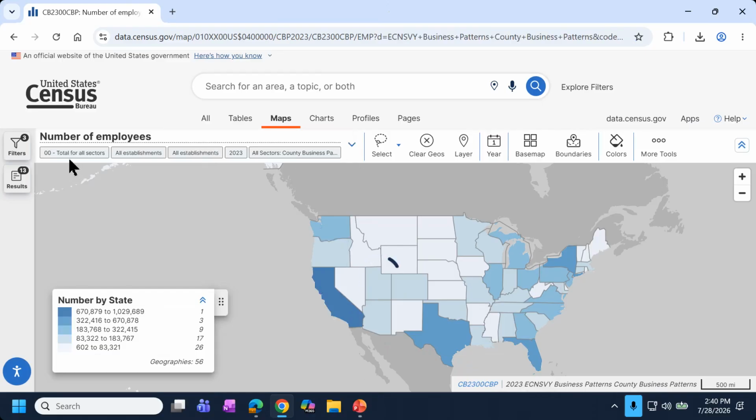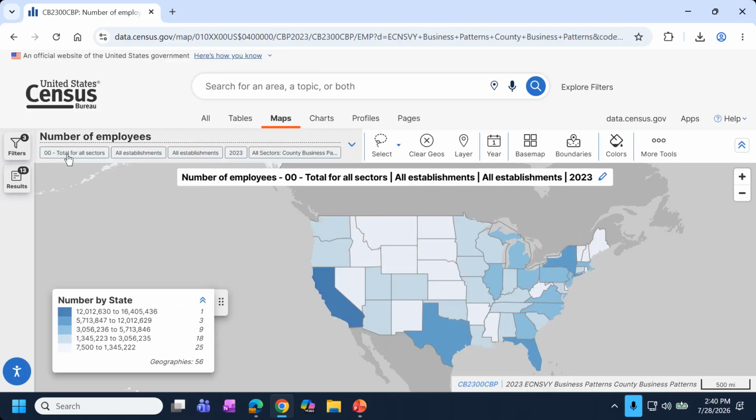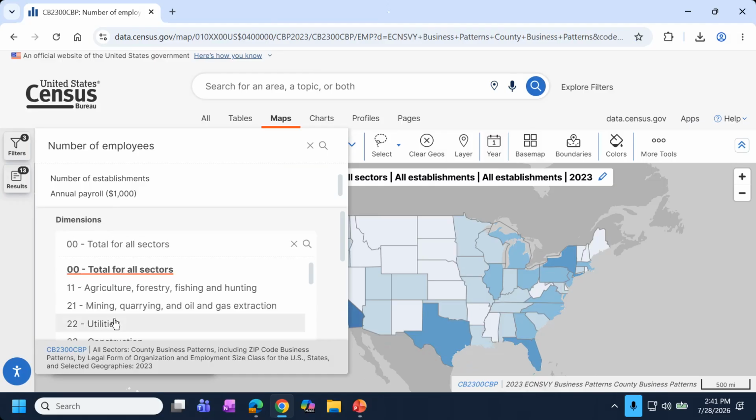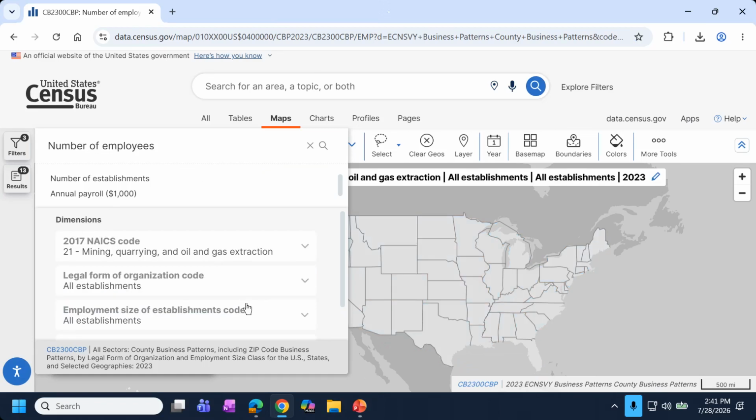And then again, this is set for NAICS 00. I wanted to look at number of employees in mining. You'll see additional options to specify the context of our variable. So in what context are we looking at number of employees? We want to switch from all businesses to just businesses in mining, quarrying, and oil and gas extraction. So I'm going to click from dimensions, NAICS 21, and we are updating the context for what our map represents.